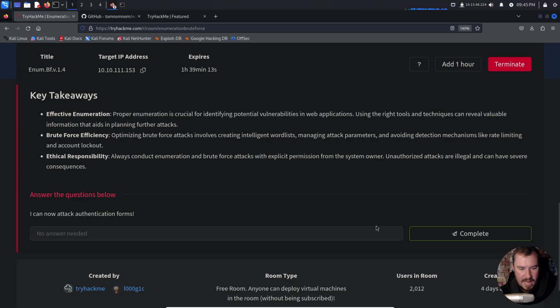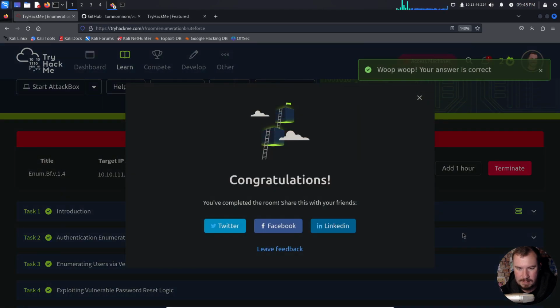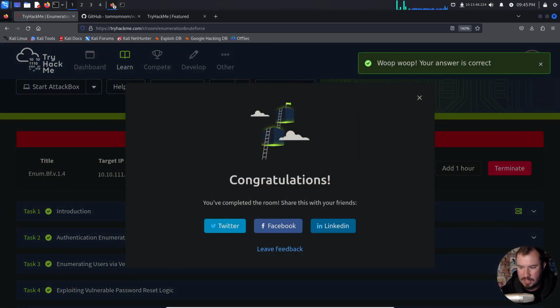I can now attack authentication forms, complete. And there we go, ladies and gentlemen. We have successfully completed the room. Thank you for hanging out with me on this journey. We just completed, let me get the name right. If my computer will scroll, there we go. The enumeration and brute force module here on TryHackMe.